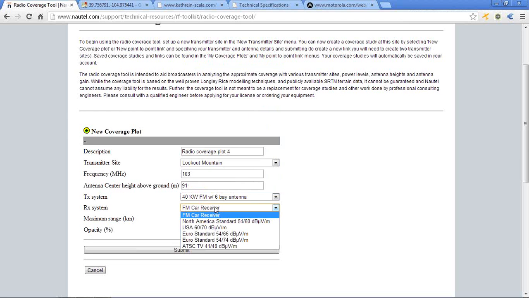Now there's a lot of choices here. The FM car receiver assumes that what you're looking for is where you could hear it in a car, where a lot of people listen. We're focused on a relatively low gain antenna, relatively close to the ground. And then there's other standards that the FCC and others use, like a 54 and 60 dBuV standard, or a 60 and 70. In Europe they use a couple of standards, a 54 and 66 or a 54 and 74. And then for television, we use a 41 and 48 in the U.S.